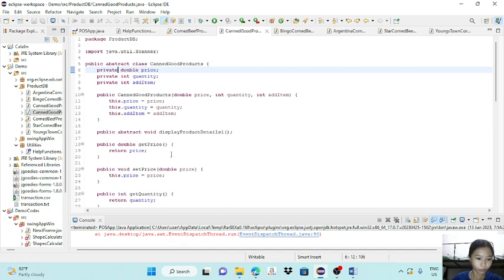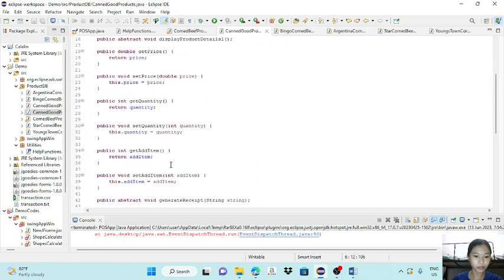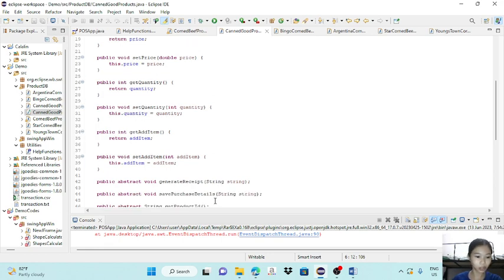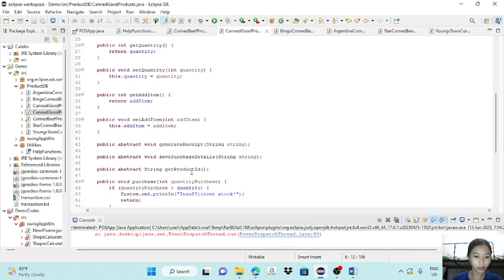So, public abstract void generateReceipt. This is an abstract method that does not have an implementation in this class, but the subclass will provide its own implementation. And savePurchase is the same as that.